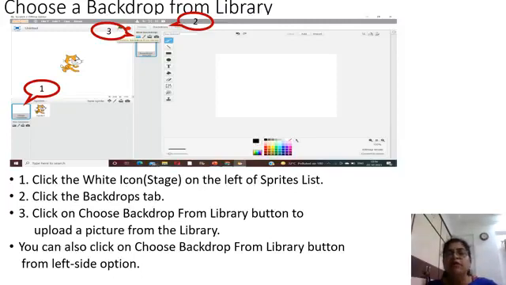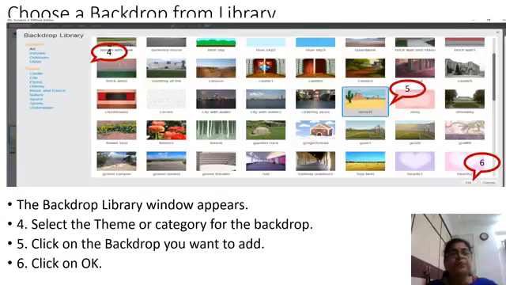Then on the left side of the sprite list, the sprites list and backdrops are there. So choose the backdrops from the library button to upload a picture from the library. Here we can select from the backdrops library. You can also click the choose a backdrop library button from the left-hand side. From here also you can select, or from here also you can select. Okay. Now the library is showing the pictures which are there in the library.